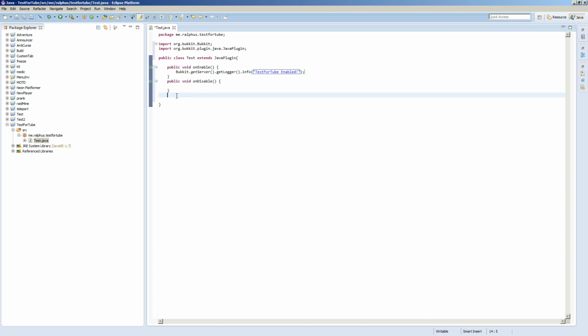Or you can say test for tube disabled, whatever you want to do. Next thing we're going to need is commands. Now, to register commands, there's this long command string that I honestly can't really explain other than the fact that it gives different command slash methods aliases. So what it is, it's public boolean onCommand(CommandSender sender, Command cmd, String commandLabel, String[] args). And this is going to be where we register all our commands.